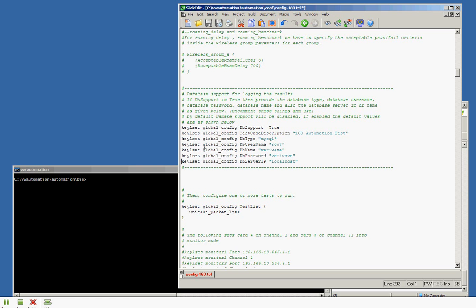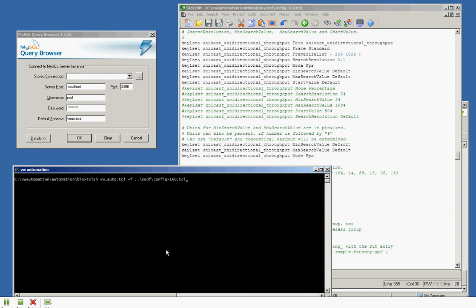Database type is MySQL, the database username is root, and then we have a database name of Verawave, a password of Verawave, and database IP address of localhost. So this will work locally on this machine as MySQL was installed.